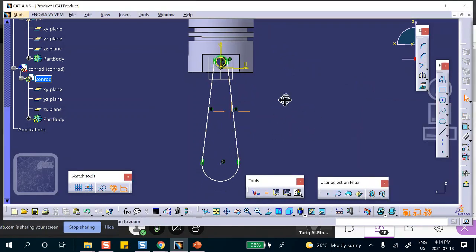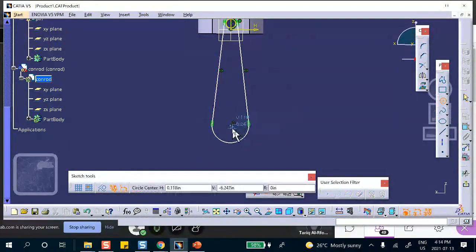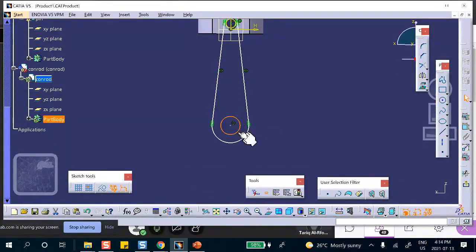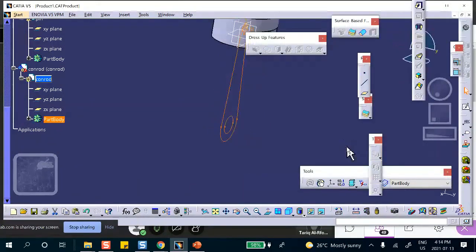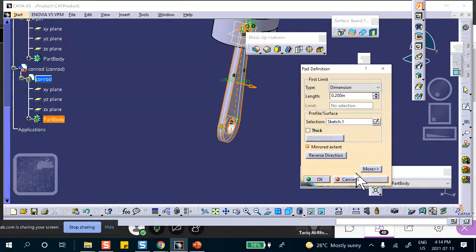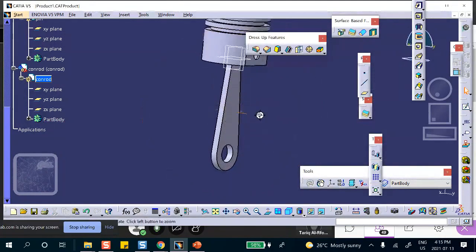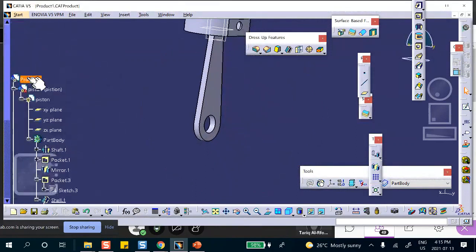Yeah, everything looks good. Okay, now we need a little circle here, a little hole here, because the shaft is going to go through that. Exit, pad it symmetrically by, how about 0.2? Let's see how it looks. Yeah, it looks good. Okay, good. Save it.